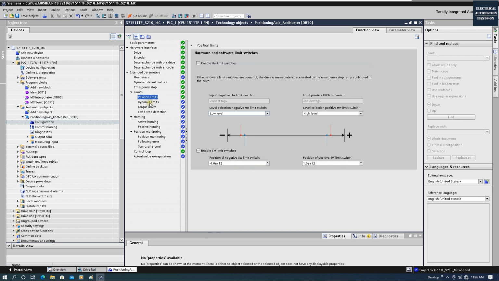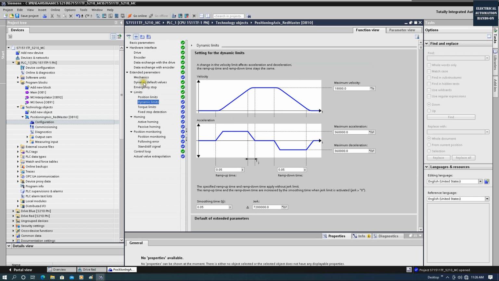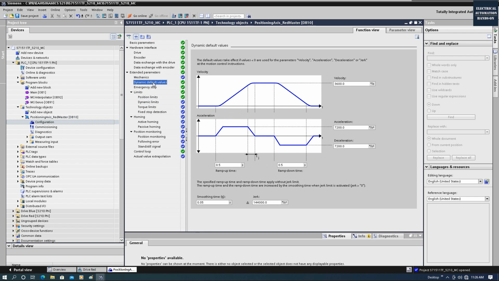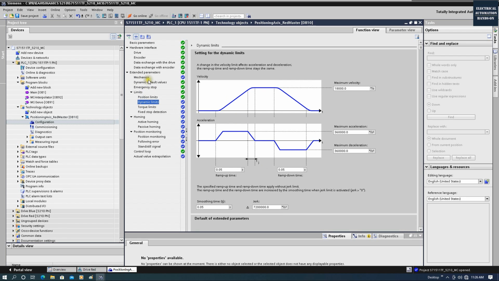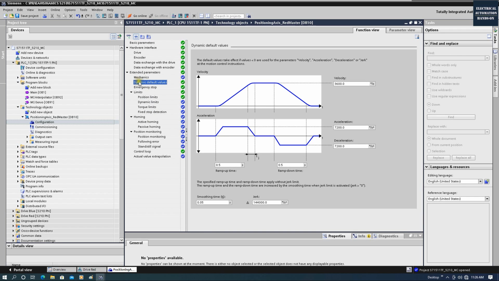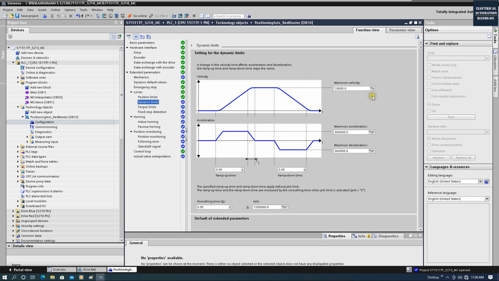Okay. Then let's go to the dynamic limits. This screen looks like the dynamic default screen. You will see these two screens are very similar, but they play different roles. The dynamic default means that once we drag any MC motion control function block, those acceleration and velocity values will be used as default values. But these dynamic limits basically protect you in cases where your command sets the acceleration or velocity too high. This gives some protection for your axis.